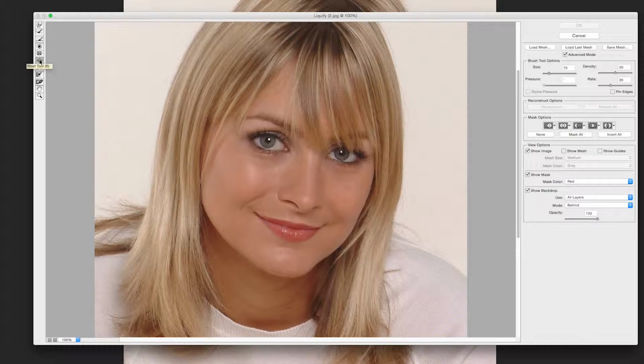So I'm going to click that bloat tool there, and I'm going to come over to this options panel and make sure that the brush rate is fairly low. Otherwise, when you go to use this tool, it will be very intense and do the effects too quickly. So I would recommend backing that off a little bit.